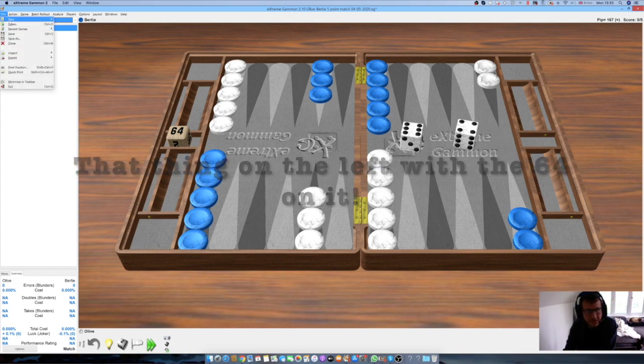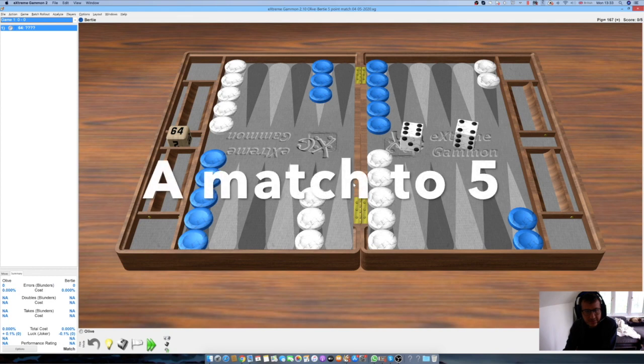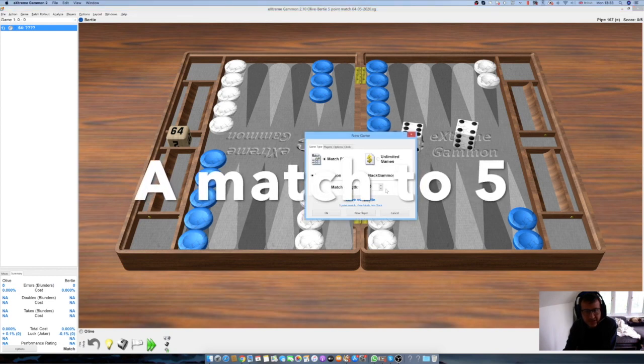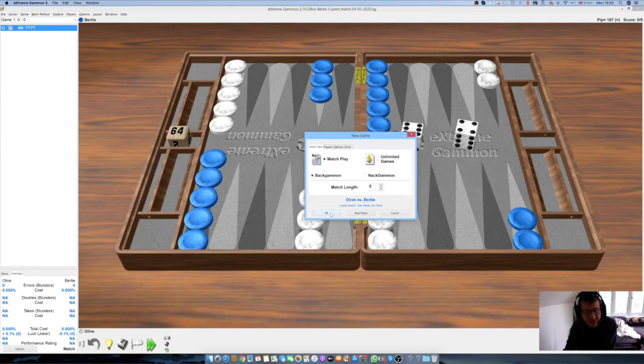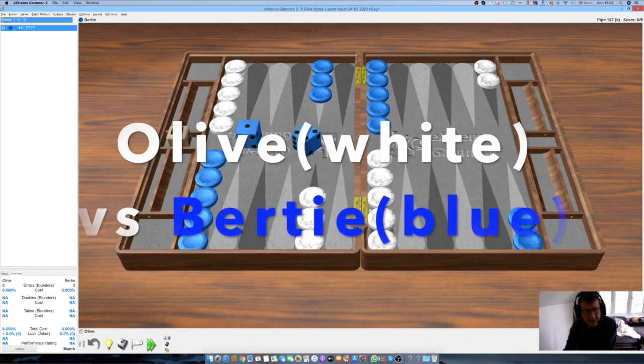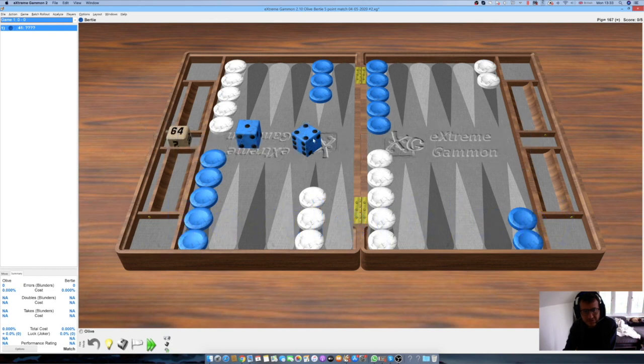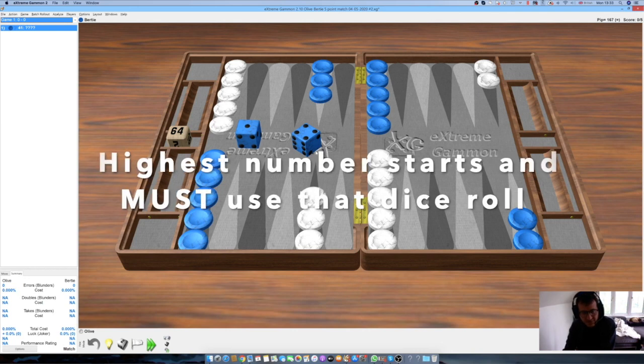Now let's start a new game, new match, and I'm going to be both players. Match length 5, Olive versus Bertie. Olive is going to be the white pieces and Bertie is going to be the blue. Now, Bertie managed to roll a 4 and Olive rolled a 1, so that means that the person that rolled the highest number starts.